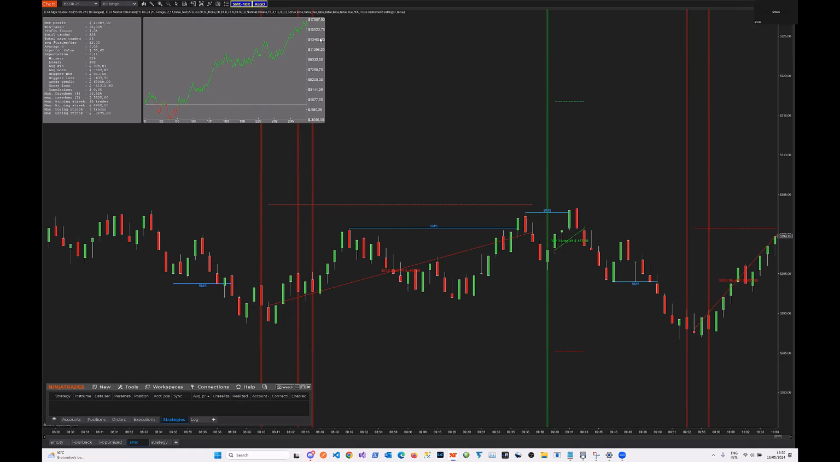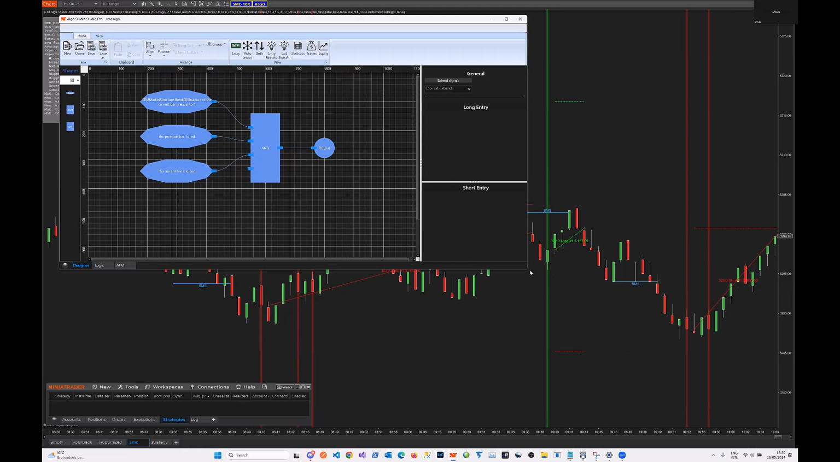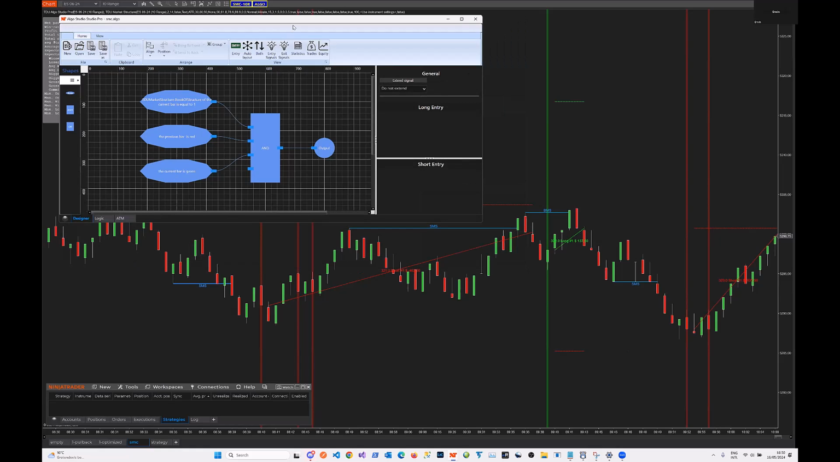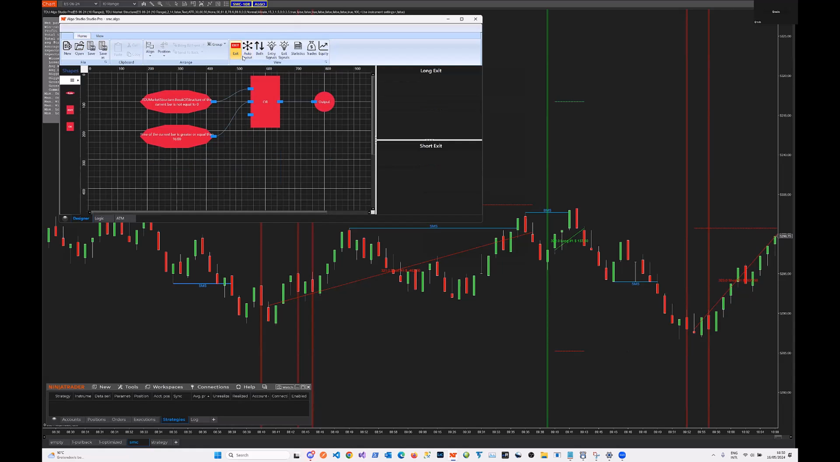So what we can do for this is not only define our entry signal, but also our exit signal. And in this case, I will use the graphical designer because we already looked at the logic one a couple of times. So you can see entry here. And if I click on it, then it will change to exit and everything will become red. And now it will show the exit signals.